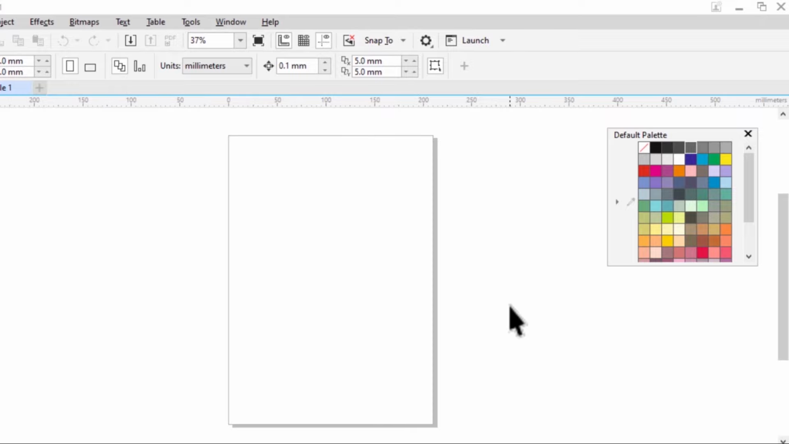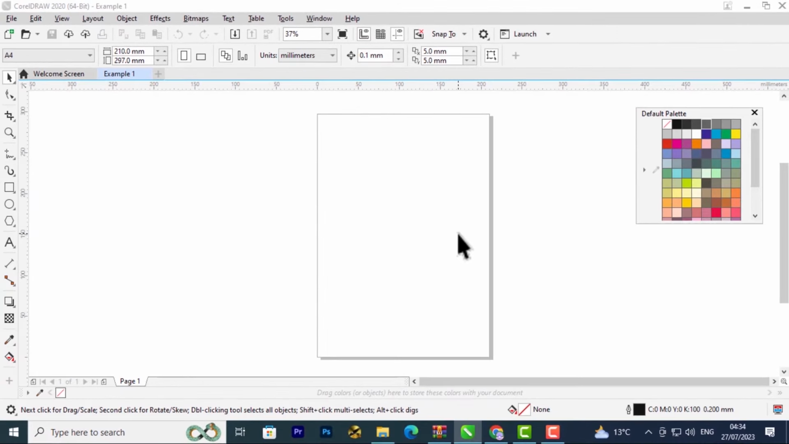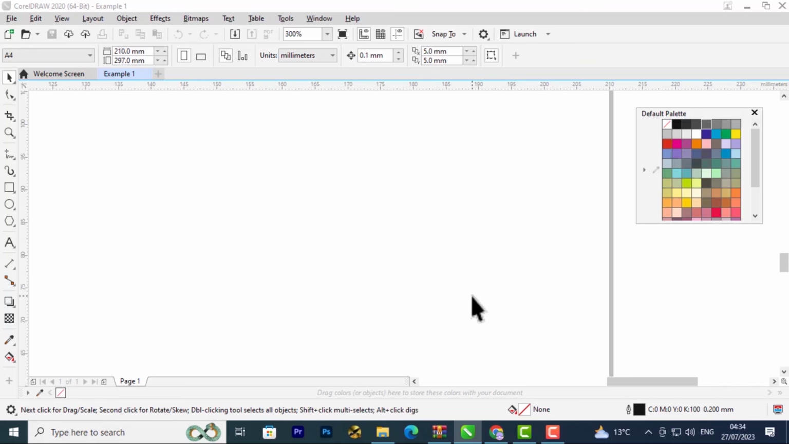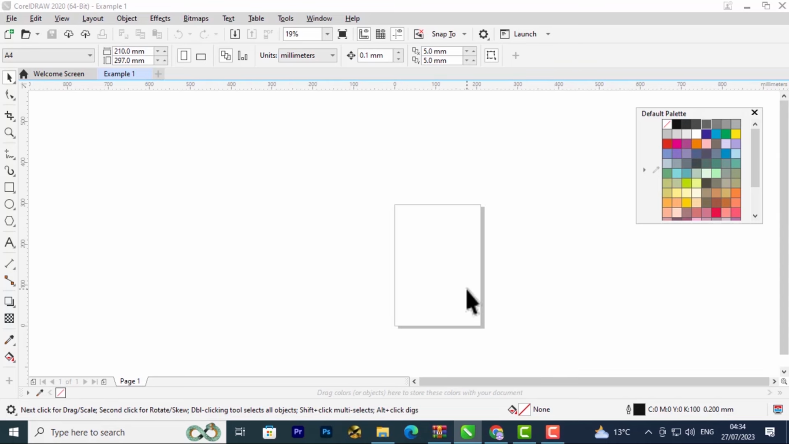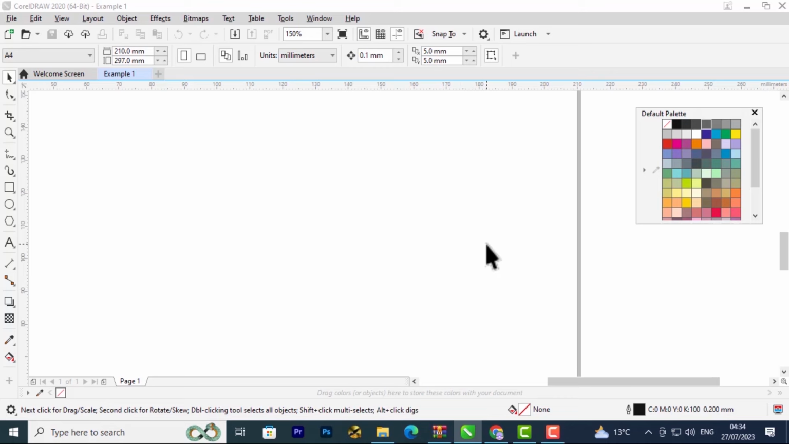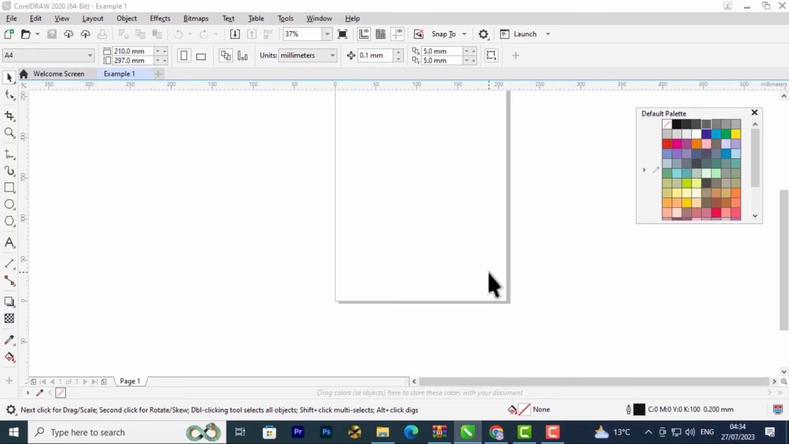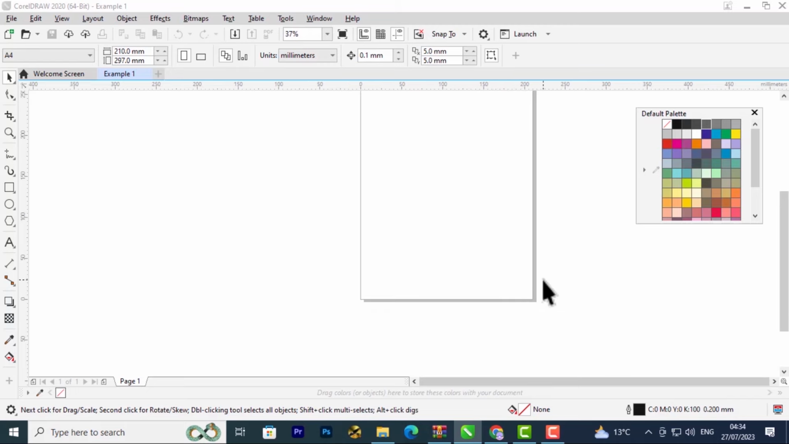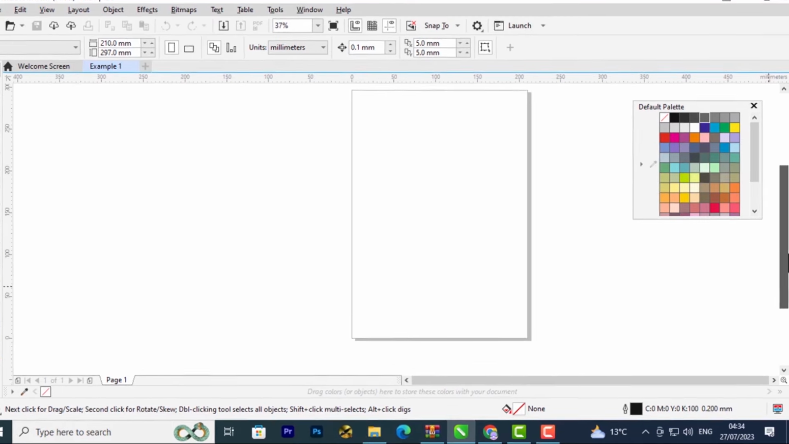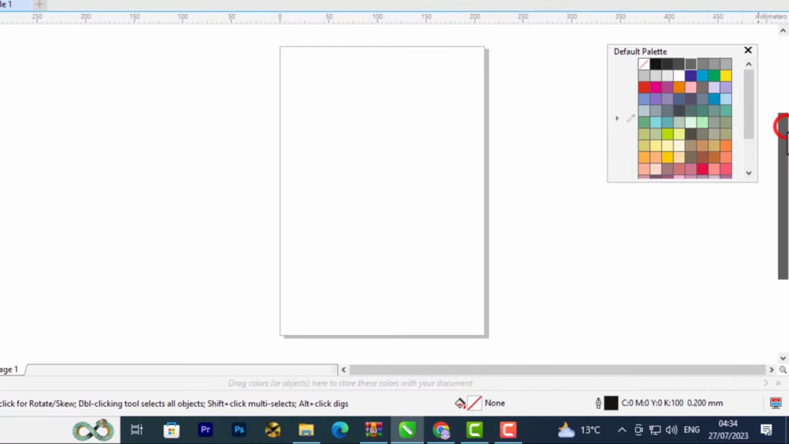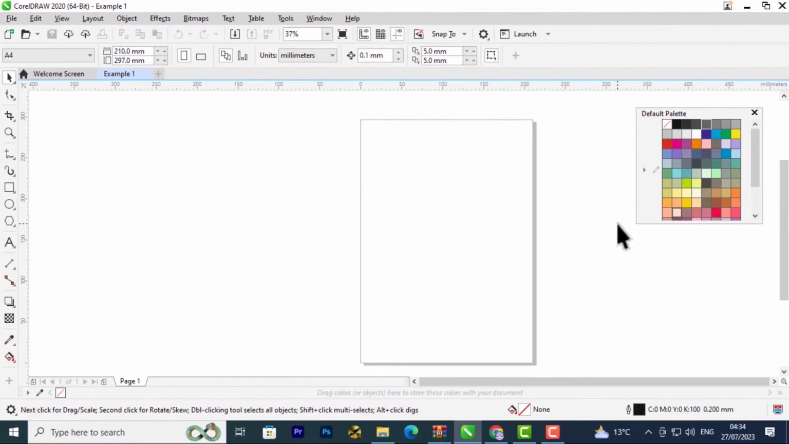Another thing you want to understand when working with Corel is how to zoom into your document and zoom out. If you want to zoom in, just scroll upwards on your mouse and it will zoom in, and scroll downwards and it will zoom out. So upwards, you'll be zooming in; scroll downwards using the scroll wheel, and it will zoom out. Then you have these slider bars over here. You can use them to center your page or move it to a position where you can properly see it.